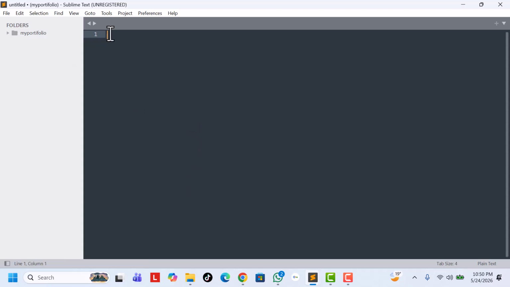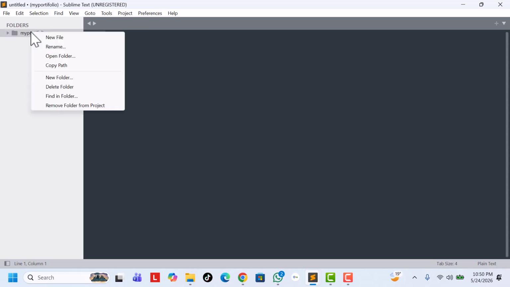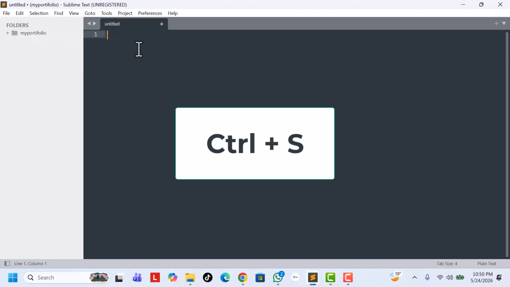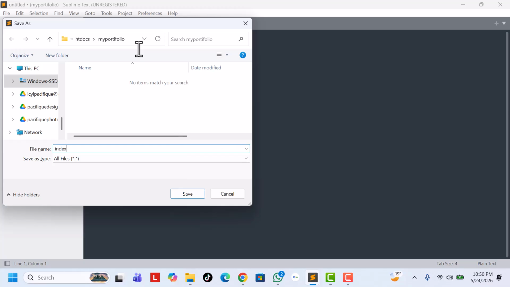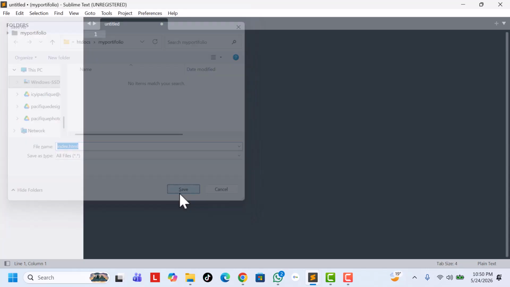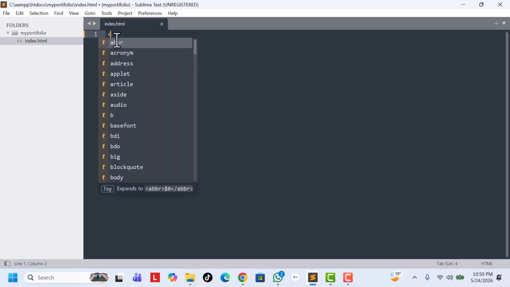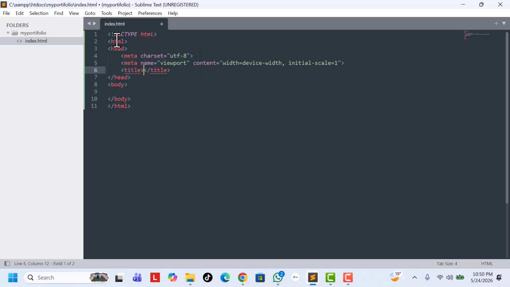Now we are going to create a file, then we call it index.html. So we come here, right click, new file, then we save it as index.html. Okay, so this is the file. Now we start our HTML structure. So as we know, we type this HTML, then enter. So this is the HTML structure.